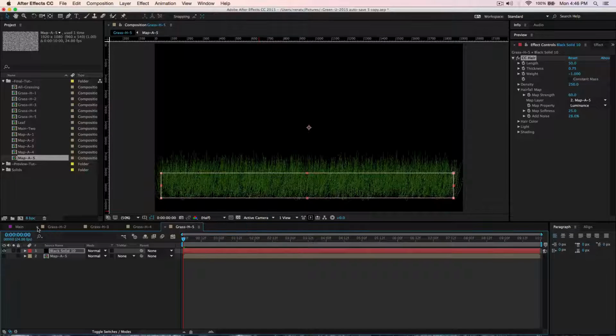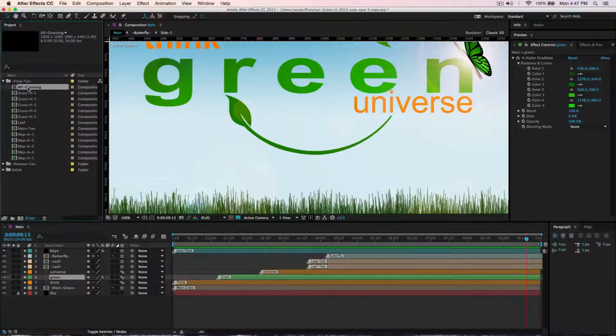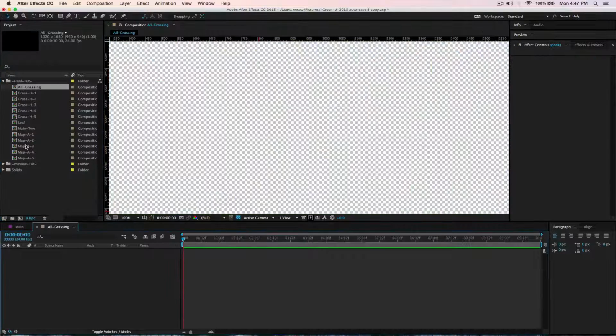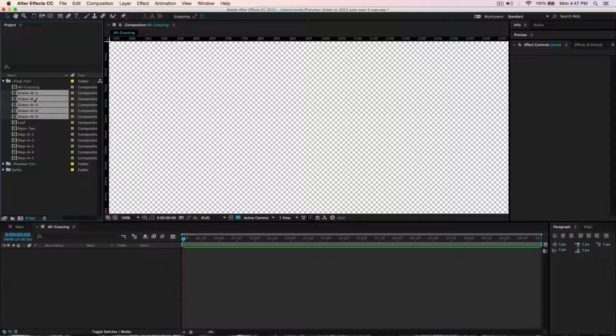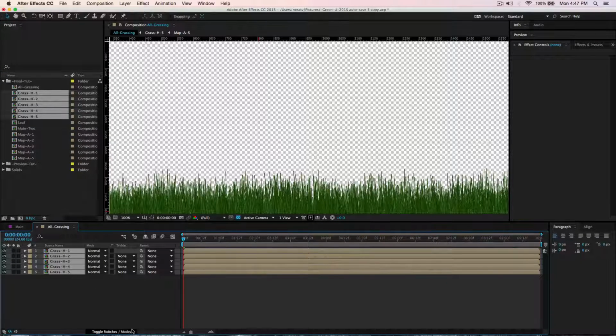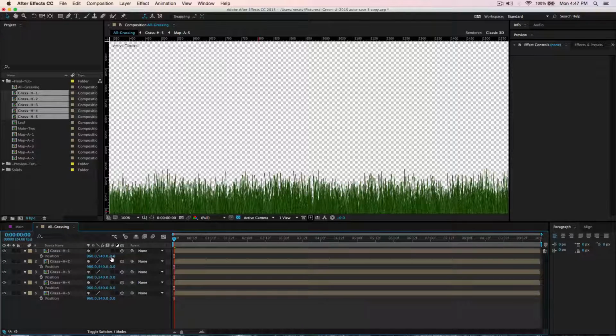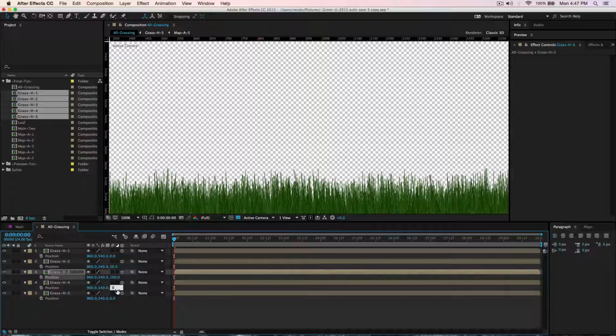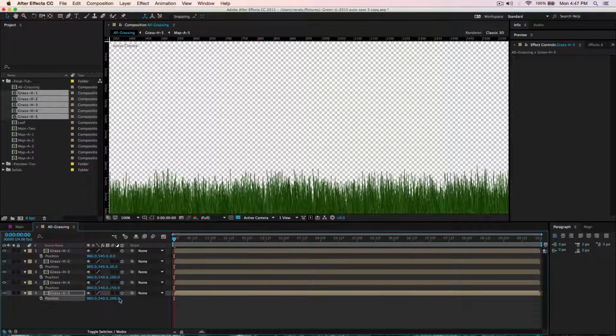So let me close all this and open this composition, same settings, all grasses. So we're gonna select all the grasses, holding Shift, and drag and drop. And we need to add 3D as well. So just hit this toggle switch mode and enable 3D, and then hit P for position, and we're gonna play with the Z position. So let me make this one maybe 0, this one 50, and this one maybe 100, and this maybe 150, and the last one might be 200, just to have a little bit of space in between the grasses.